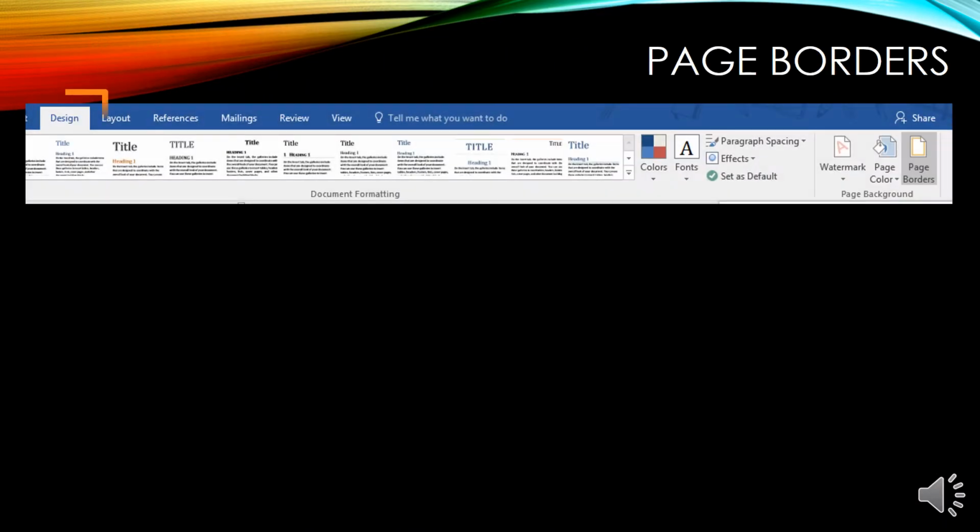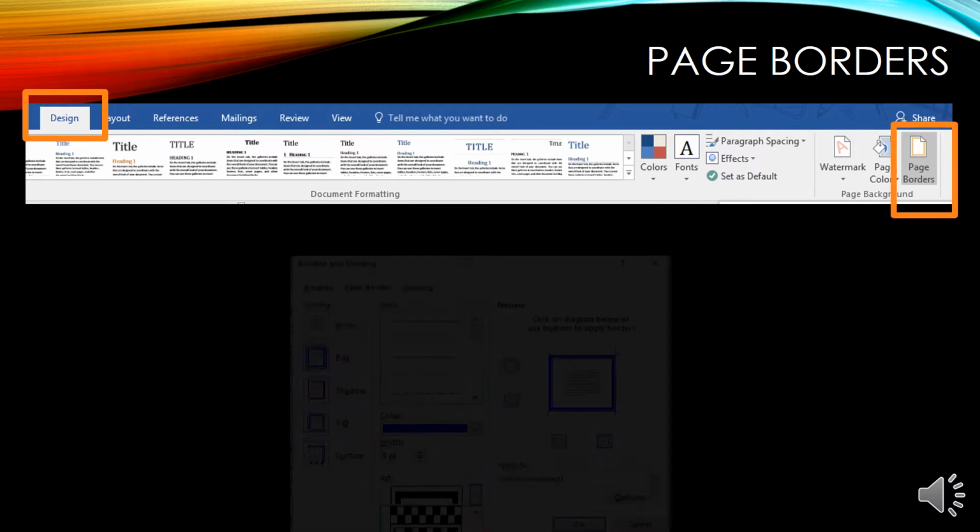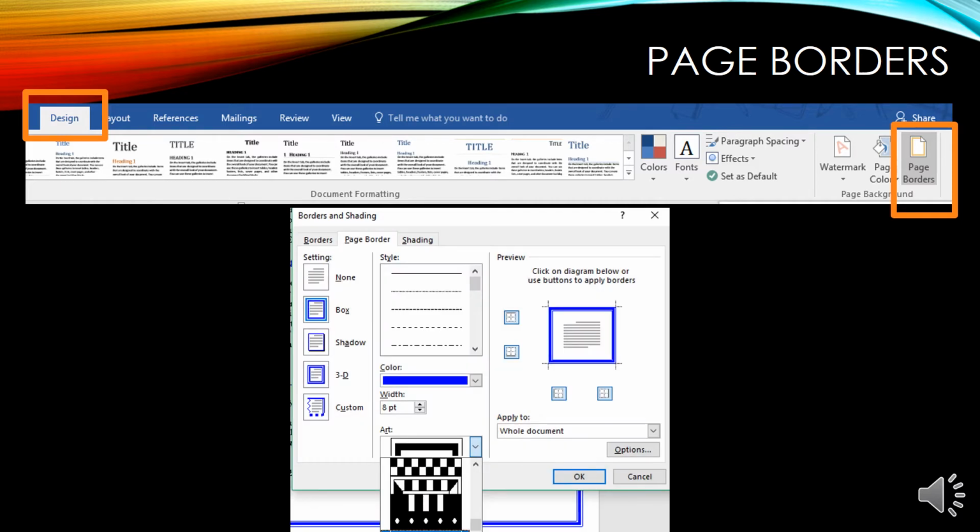Page borders. Page borders are borders that go around the outside of your document. You may find the icon for page borders underneath the Design tab. So on the right side, you will see the page border icon and you will select it. The Borders and Shading box will open. At the top, you want to make sure the page border tab is selected.